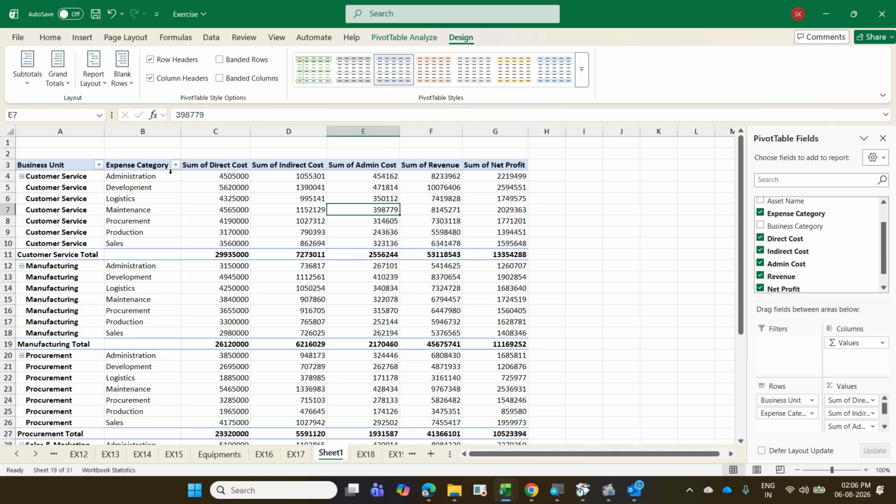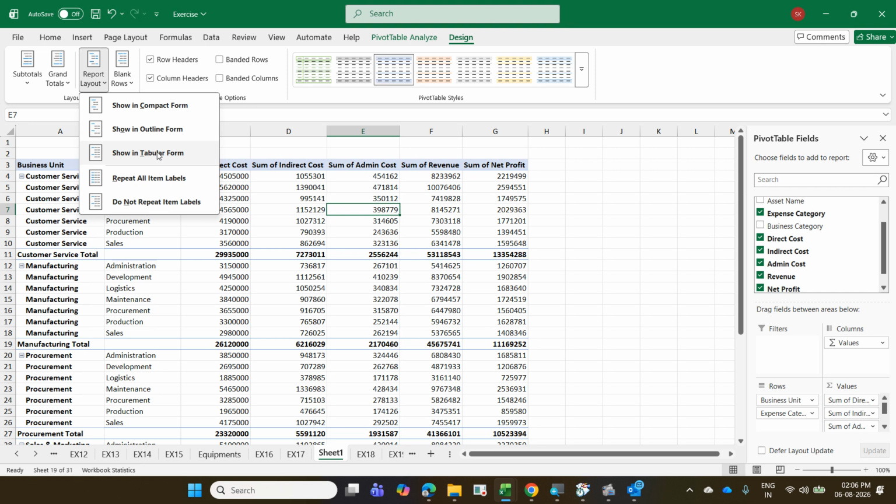Customer service, manufacturing, procurement, it's repeated here. So that when you take a printout, it's easy to understand also. First you have to put the report layout, show in tabular form. First you have to do this. After doing it, then you have to do this, repeat all item labels. After this, whatever the things coming here, it's straightforward, it's very simple. You can try it straight away.